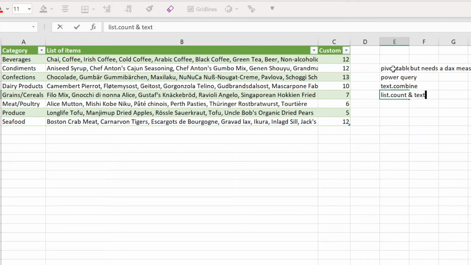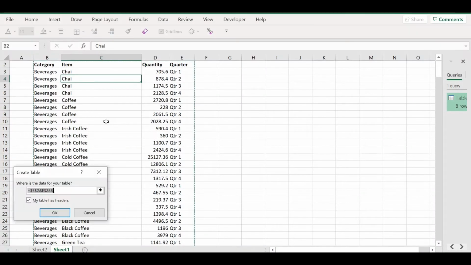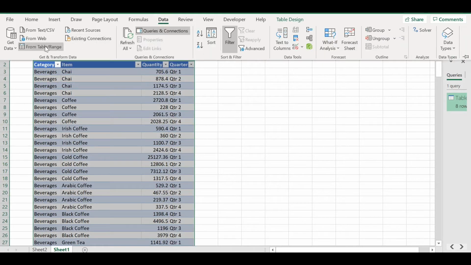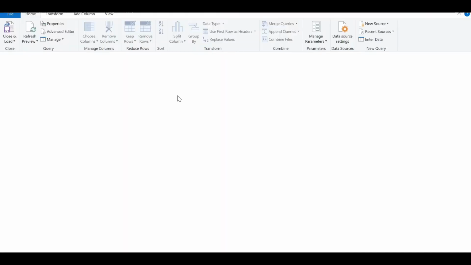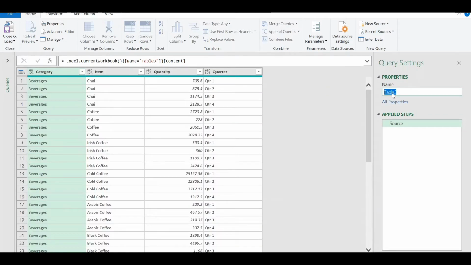So let's start with our range, and we'll convert it to a table by going to the insert menu and clicking on table, and you can get it into Power Query by right clicking and choosing get from table or range. We now have the data in the Power Query editor. Let's give our table source a name of items info.